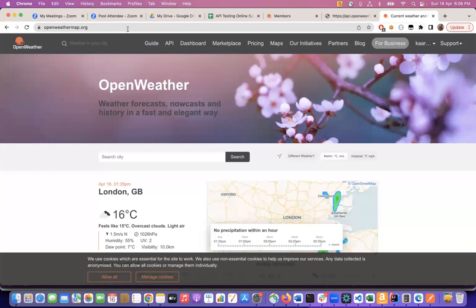The website I'll post in the chat. What you can do is make a note of this. This will be one of the primary websites that we will be using throughout the course to test out the GET APIs in Postman or Rest Assured or wherever we are using, and so on and so forth.